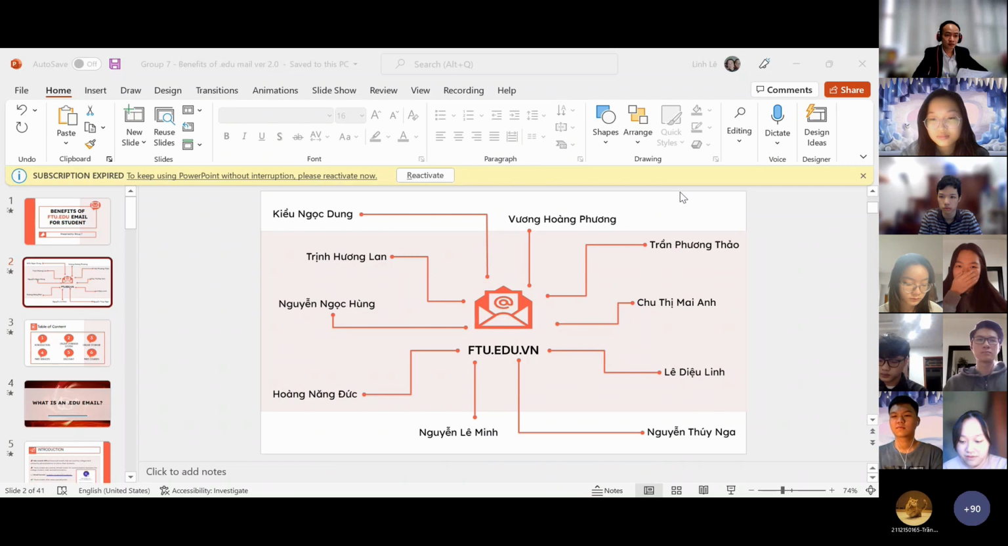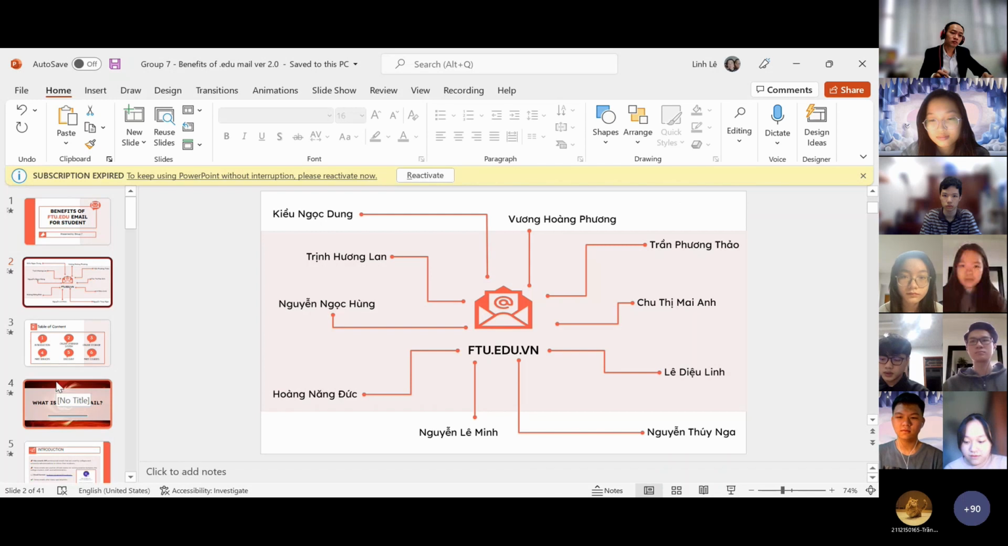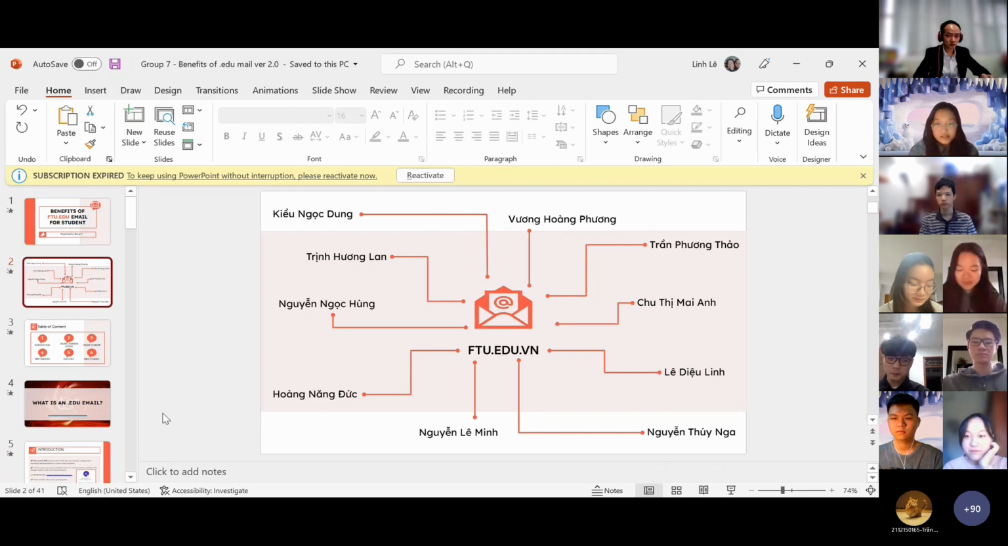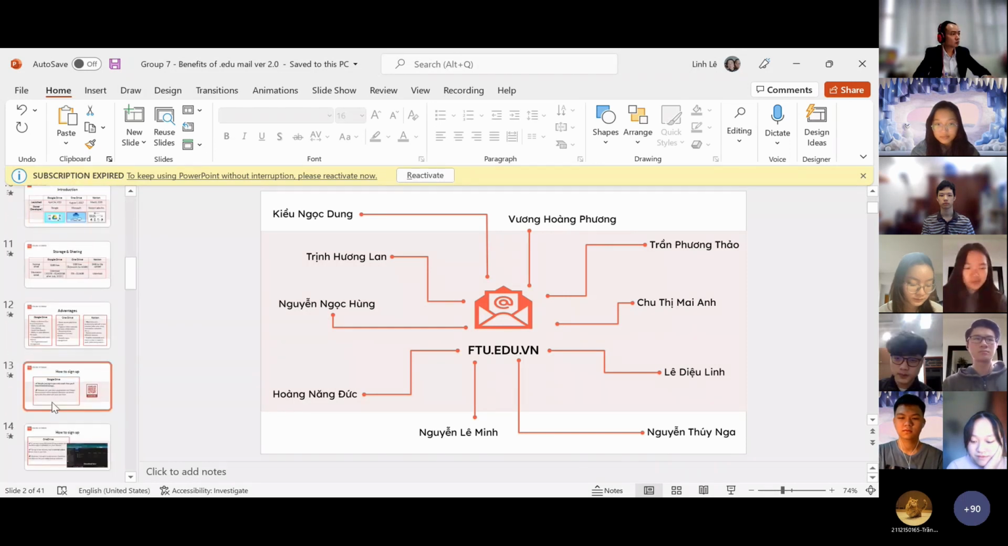So I think they provide a lot of useful information, and they also create a lot of videos teaching us how to use our email in order to access many platforms, but we have to scan the QR code first. I think that I can learn a lot from it after searching it.